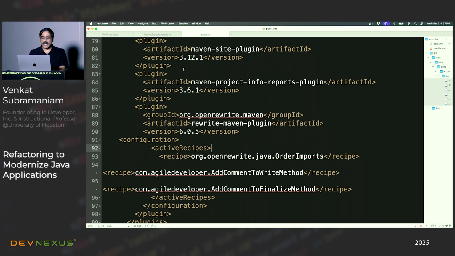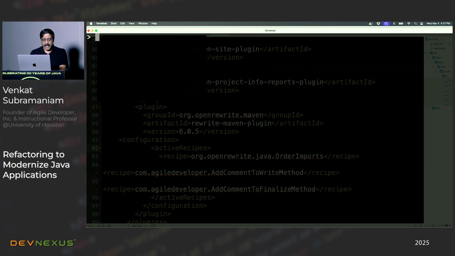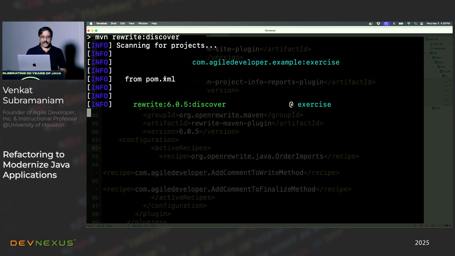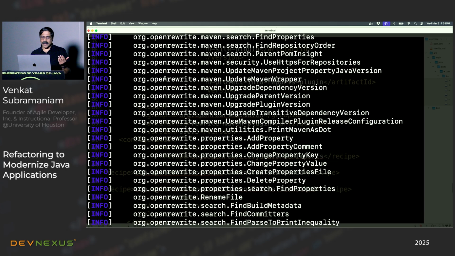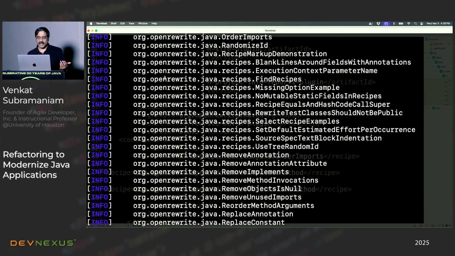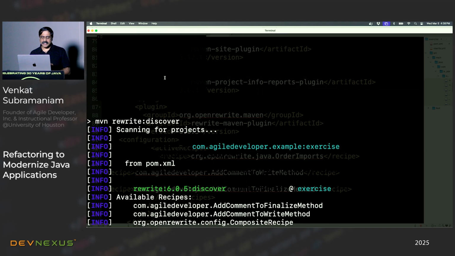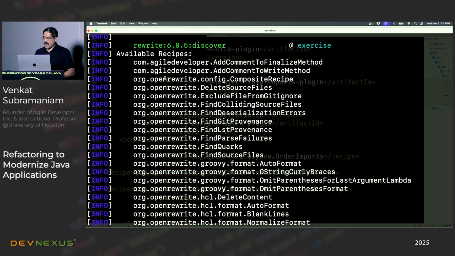Once you bring in the plugin through the POM, you can then say Maven, and you can ask for rewrite discover. This basically gives you the opportunity to just take a look at all the different recipes that are available to you. And you can see the list is quite long. And the recipes are for different purposes.